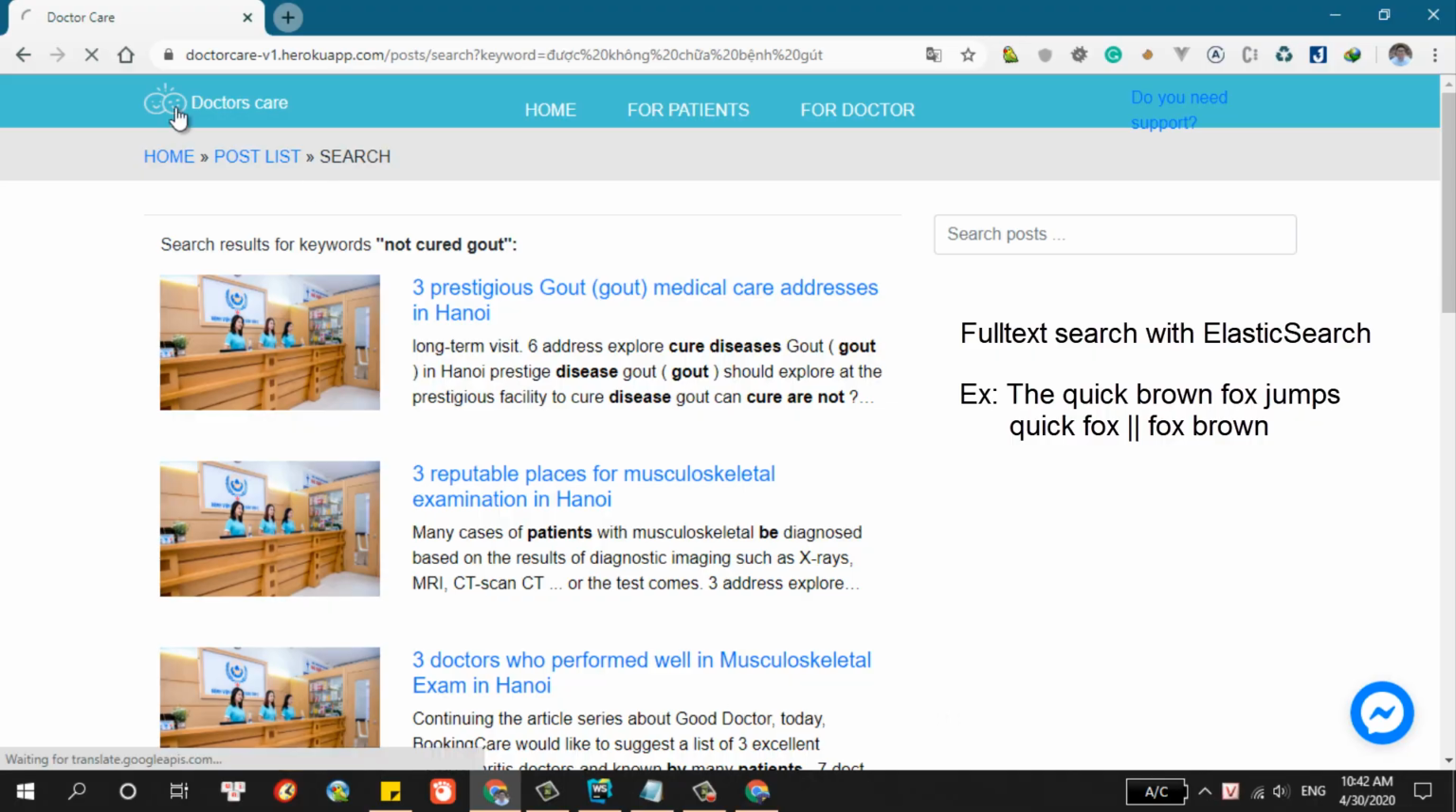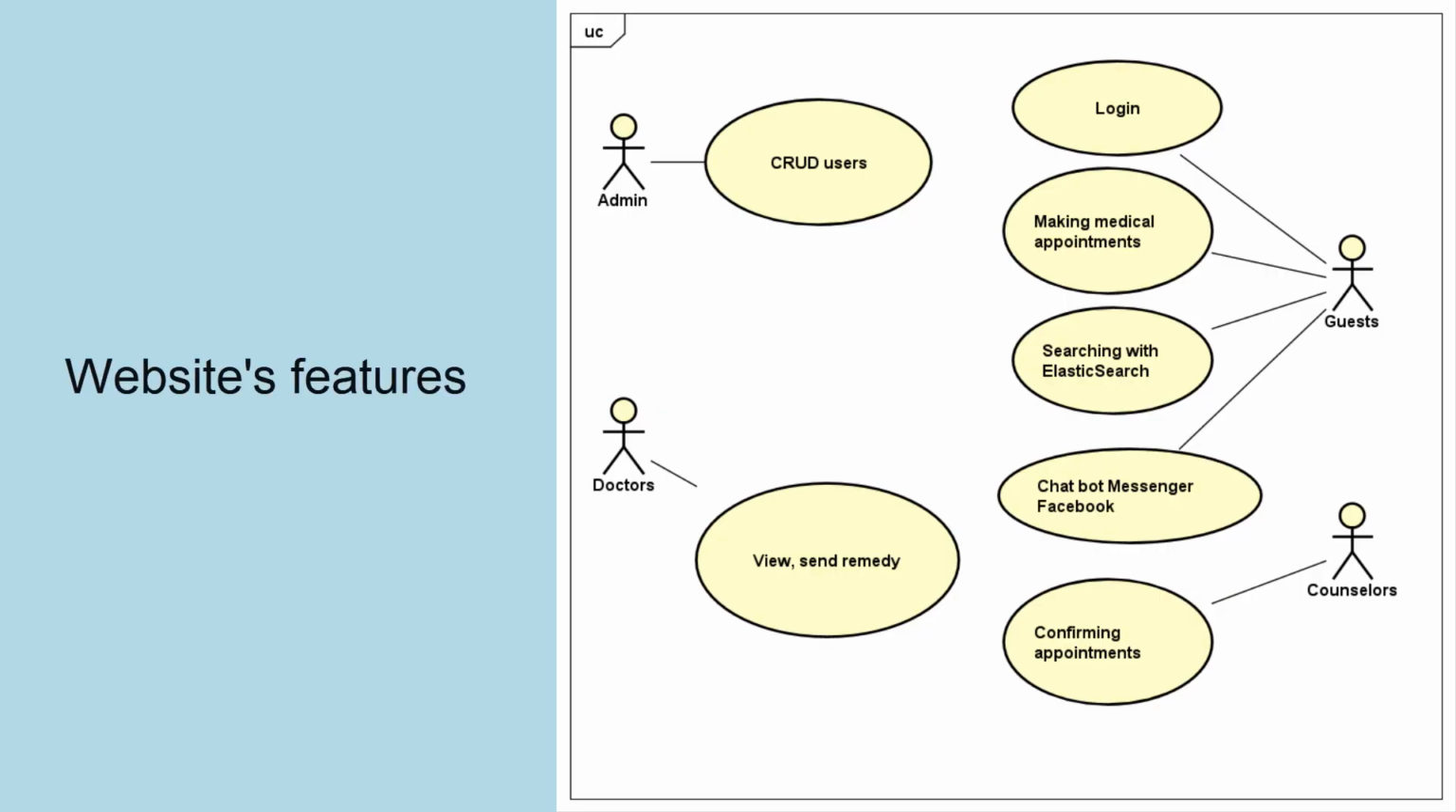So to sum up, these are the main features of our website, which we build from scratch.